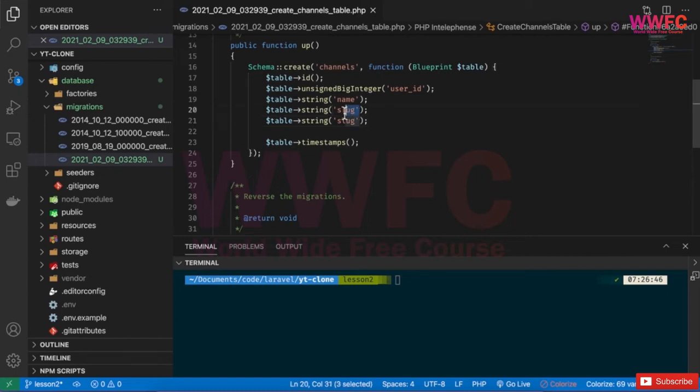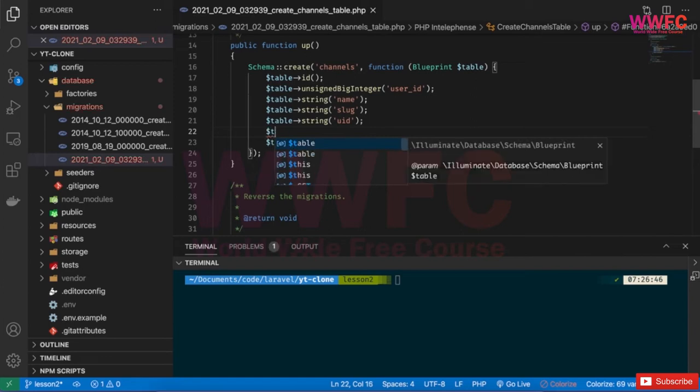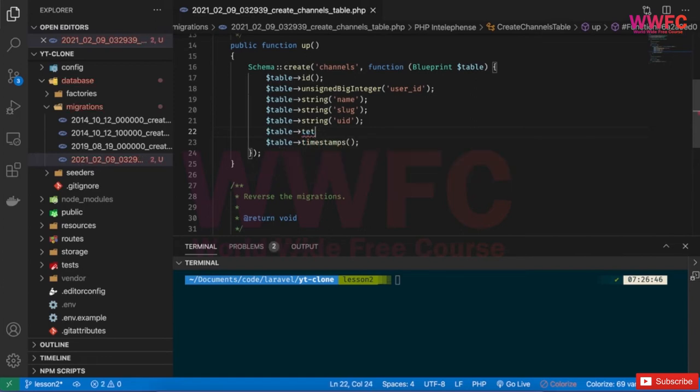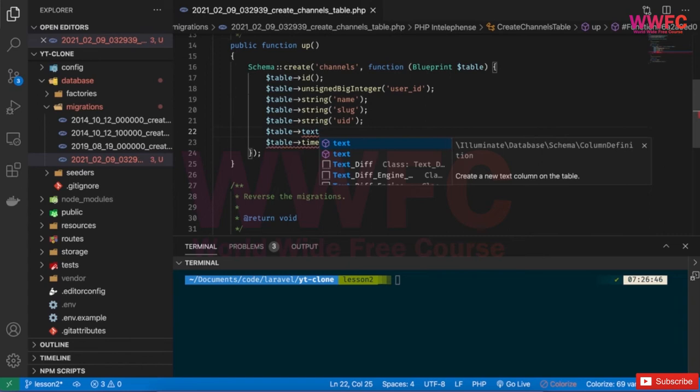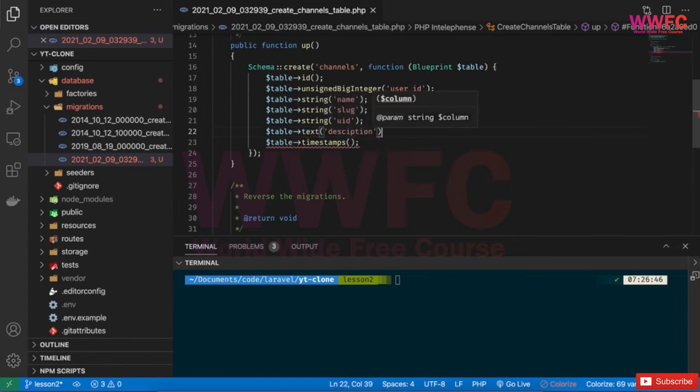The plan here is that I have one slug for the name of the channel, and the user can modify the name and slug, but I'm going to use the UID only for some requirements later in the course. When we're going to upload maybe the videos and pictures, I might use the UID as the name of those files. So I don't want the user to be changing it. So also I need a table text for description. This will be nullable, it's not required.